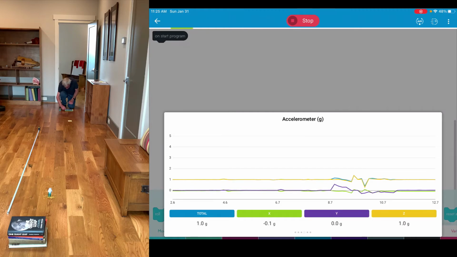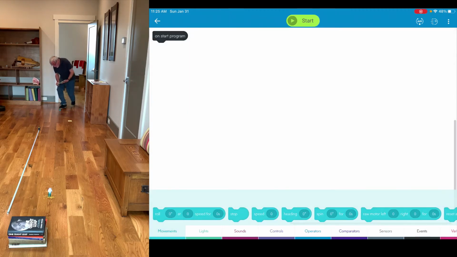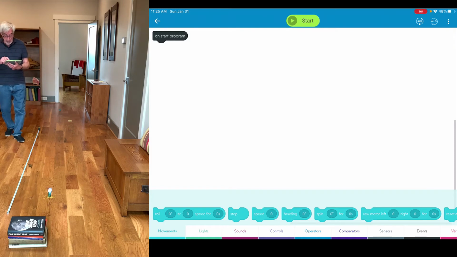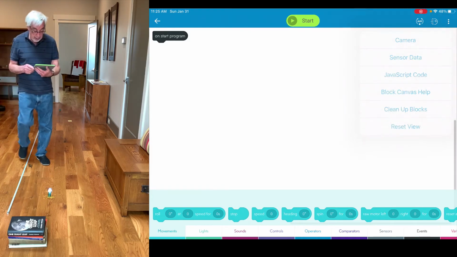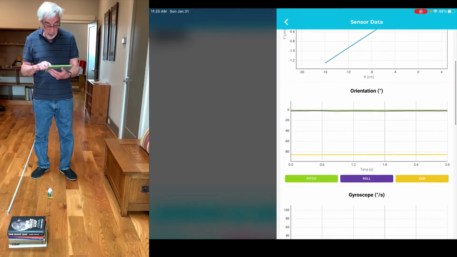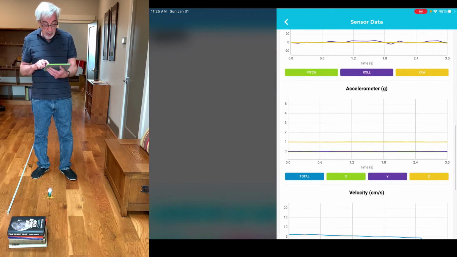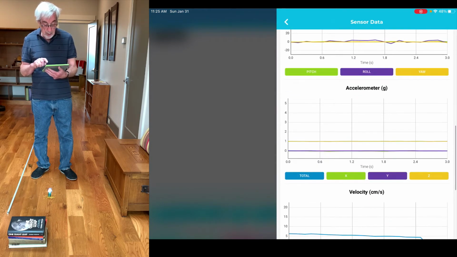And then as soon as I do that, there's the data. So I'm going to stop now. Now we've got all the data. And there's 2 things we can do. We can look at the raw data, which is the sensor data here. Okay, location, garbage. There's the gyroscope. Here's the accelerometer data that we want.